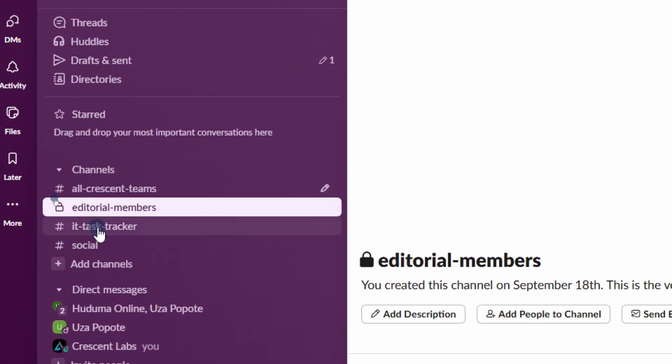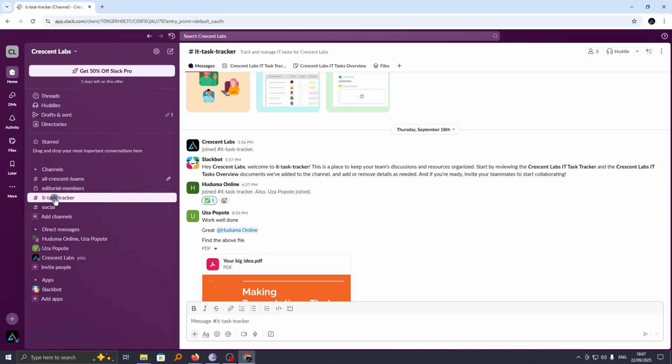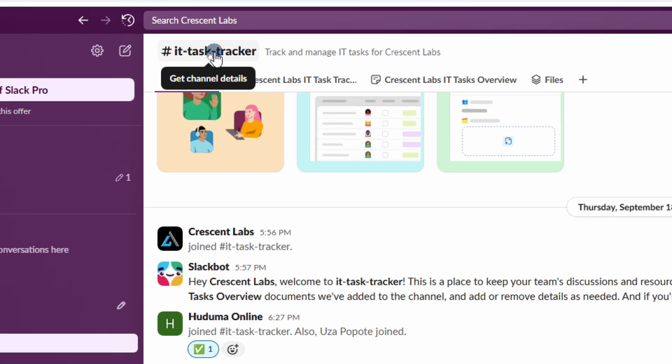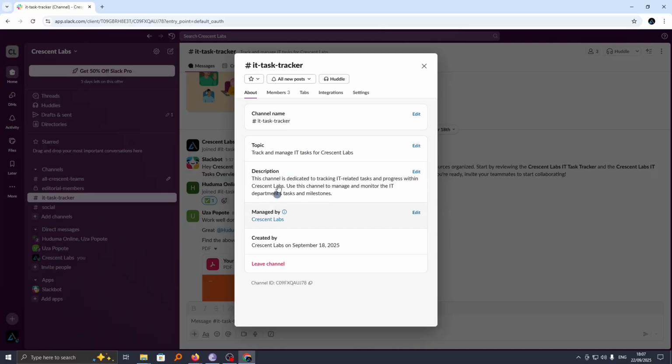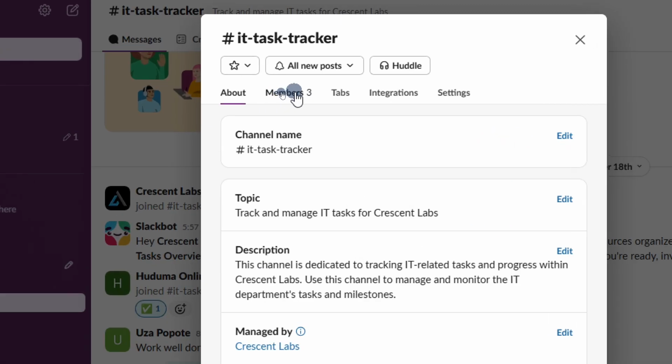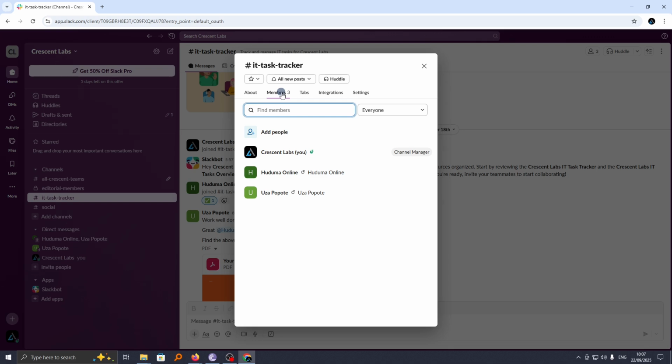Alright, the first thing you need to do is to go under channel here and then identify the channel that you want to remove users. And once you have found it, you should be able also to see it up here. So if you click on it, you'll get this option here to do quite a number of things. And one of them, you'll be able to see members. So if you click on members, you can see all the members that are available on this channel.